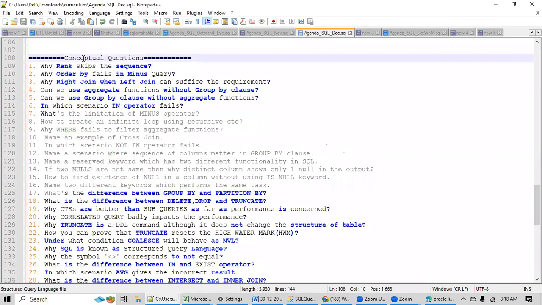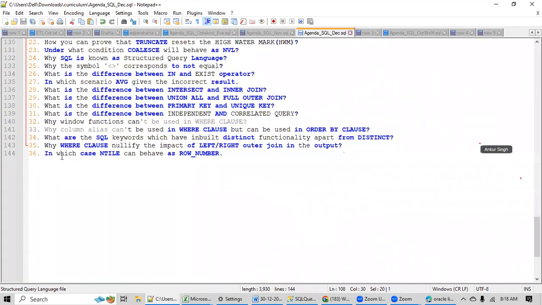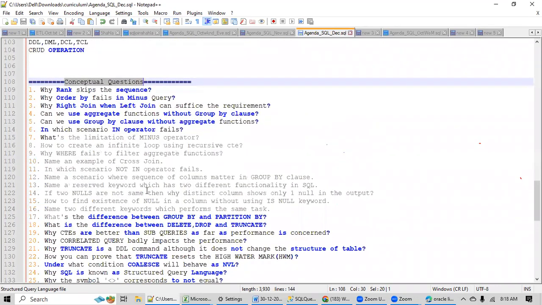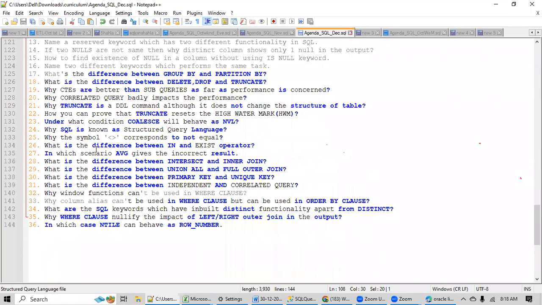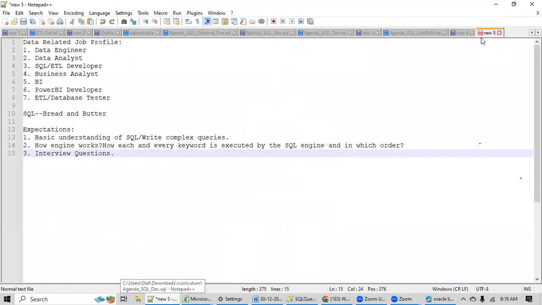These are the conceptual questions. I have posted them on my LinkedIn page as well, long back. We have approx 36 conceptual questions. Okay, this will help you a lot. These are all conceptual, such as why a particular keyword fails here, how it works, its performance aspects and many other things. During the course, we'll be discussing this as well. Okay. Any other expectations? Anyone who wants to share?